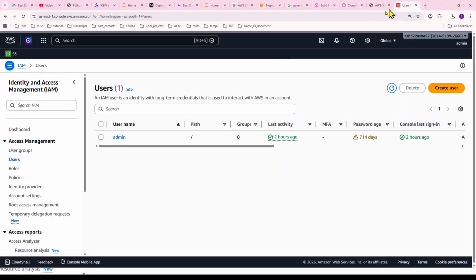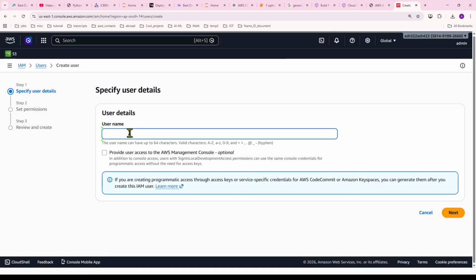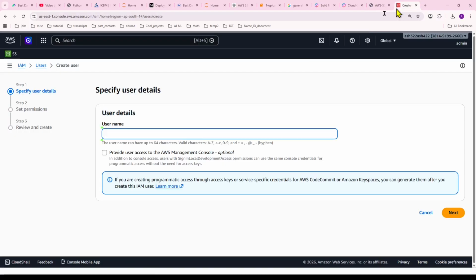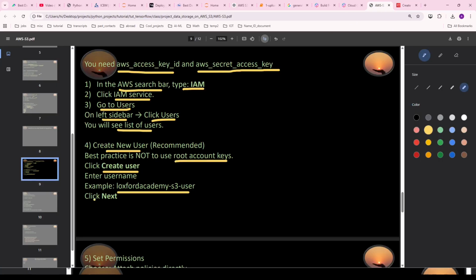Just come back over here and type create user and username. So we're gonna have a username. So I'm gonna use this option right here. I'm gonna use Locksford Academy S3 user. So come over here, type Locksford Academy S3 user. Okay, next, and click on next.